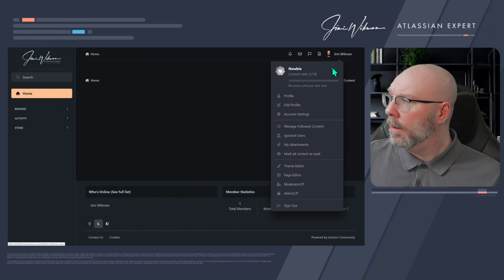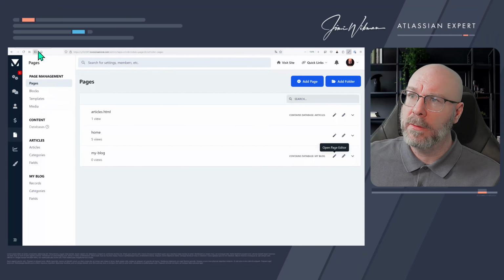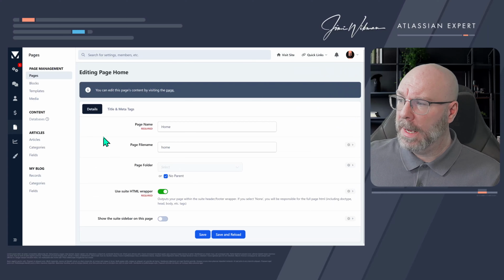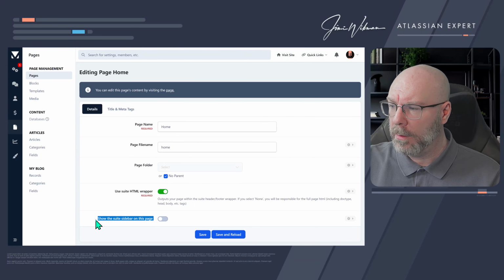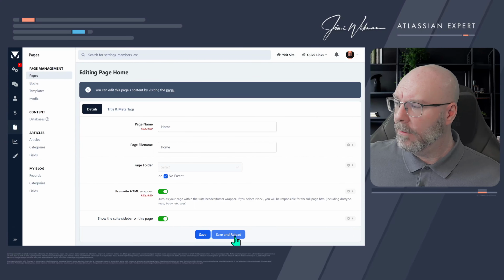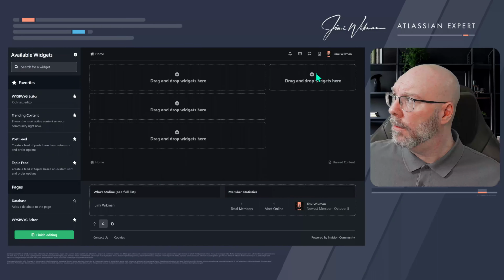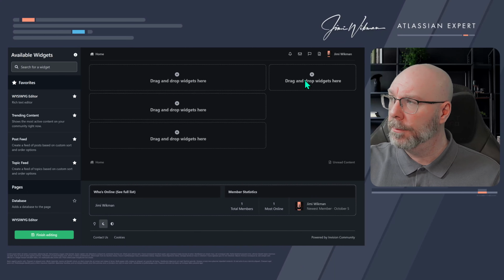Let's go back and no, I wanted to change the page first. So let me just jump back into pages here. And we want to go to home. And this is the one that I forgot to toggle. So this one will say show the suite sidebar on this page. So I need to click this one, save and reload. And then if I go back and change this one, and go into the page editor, now you will see that I have a little sidebar widget here. So now we can actually build with a sidebar widget there also.